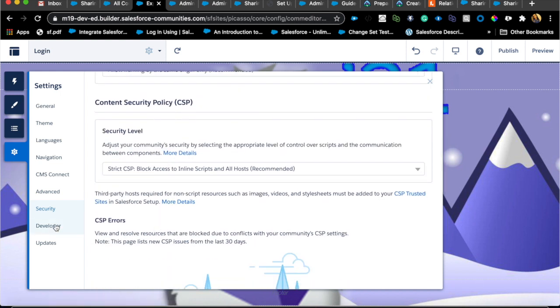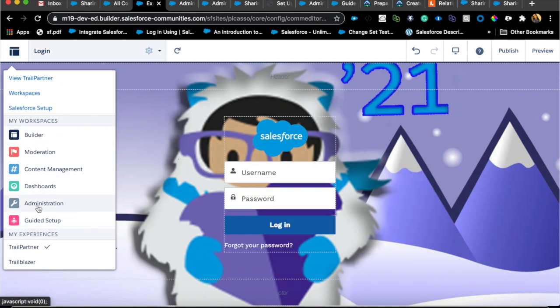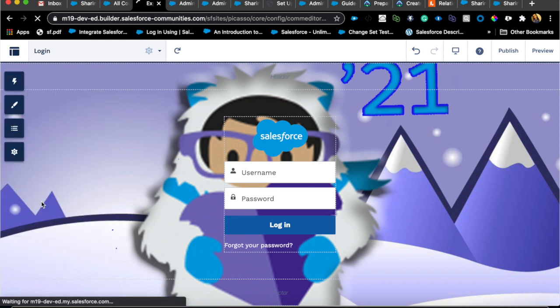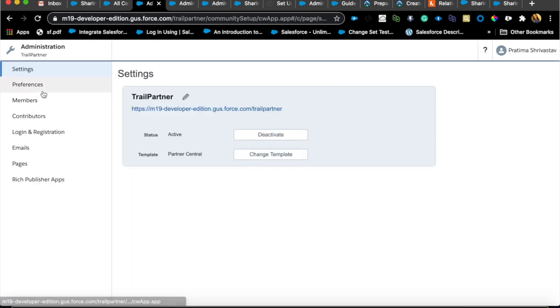So that's one of the places I come to do some troubleshooting. More often, you also spend time on this administrator. So click on this little bar, it will show you builder, and then there's another option called administration. If you go to administration, this is where you will tell the system who has access to this community.